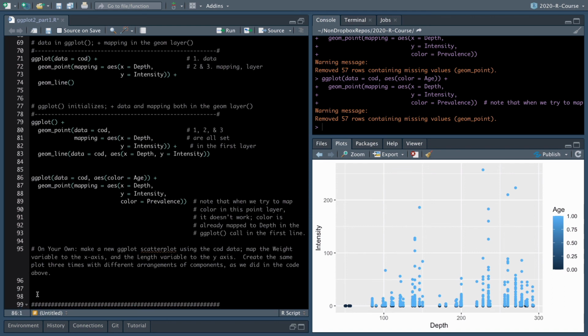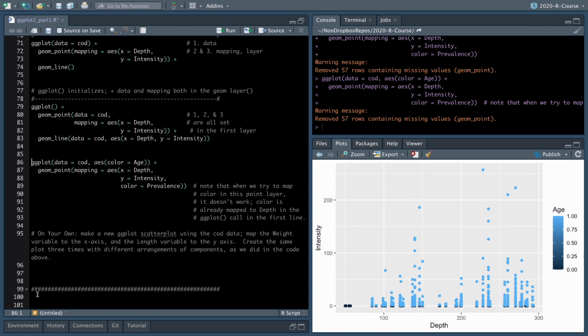There's another exercise to do on your own here, and I really just encourage you to play around with this, move things to different places and see what happens, and I hope this was helpful.